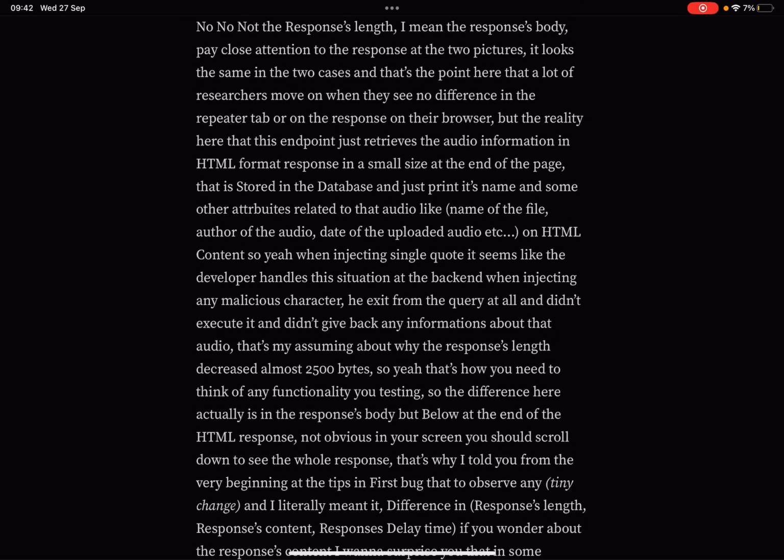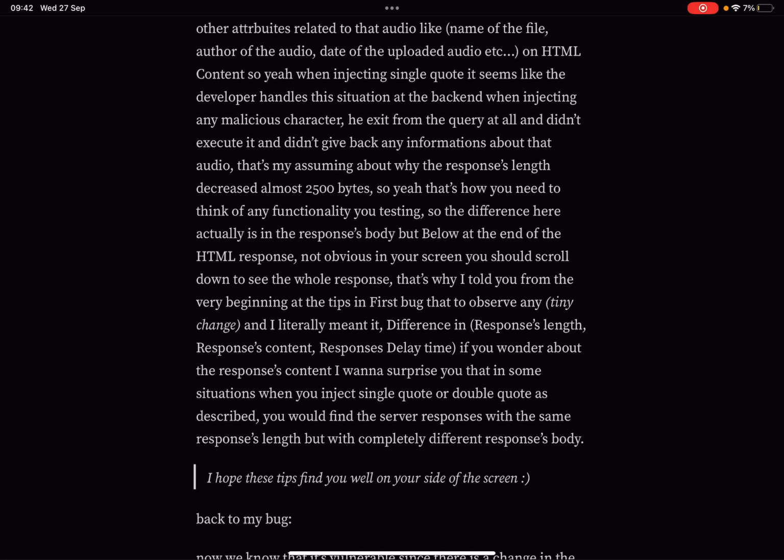But in reality, this endpoint just retrieves the audio information in an HTML format response, in a small size at the end of the page, stored in the database, and just prints its name and some other attributes related to the audio, like the name of the file, author of the audio, date of the uploaded audio, etc. in the HTML content. So when injecting a single quote, it seems like the developer handles the situation at the backend. When injecting any malicious character, he exits from the query altogether and doesn't execute it and doesn't give back any information about that audio. That's my assumption about why the response length decreased to almost 2,500 bytes.